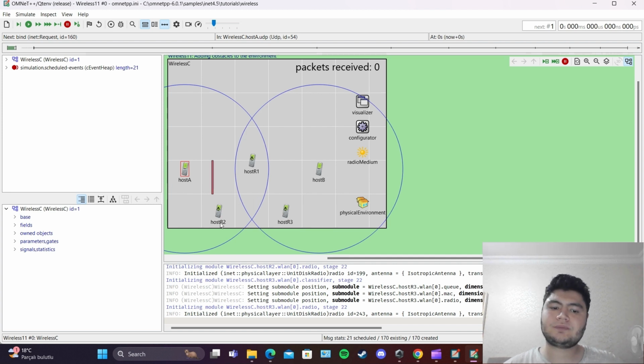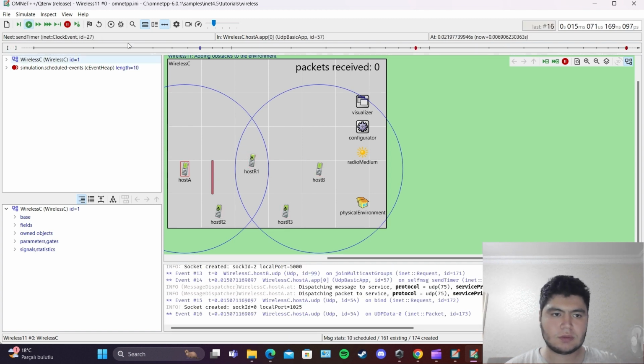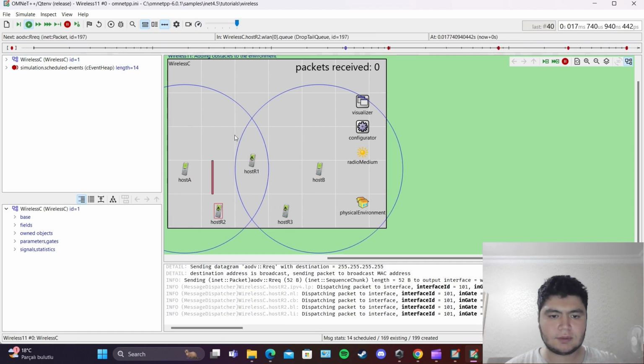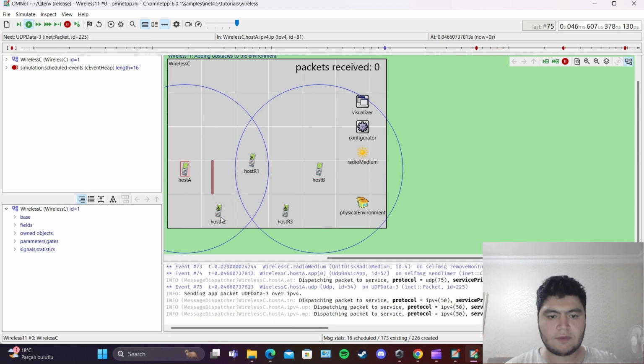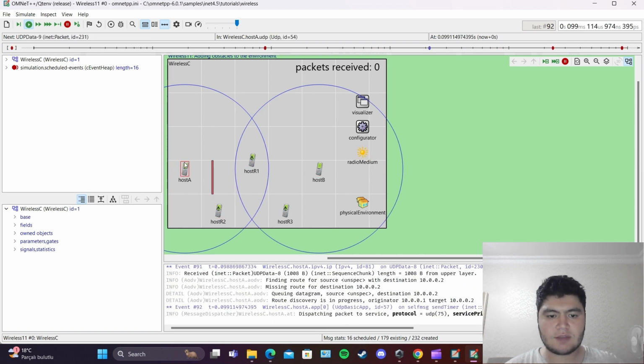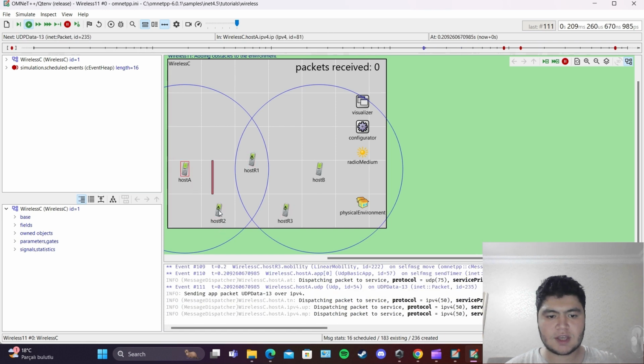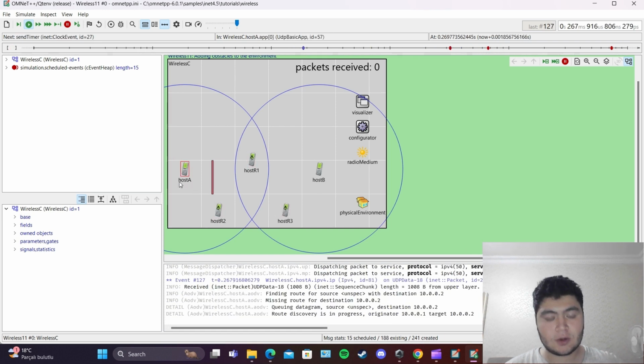And after host R2 and host R3 move behind the concrete wall, host A will try to communicate with host R1, and host R1 will forward the packet to host B because of the AODV protocol as well. So let's start the simulation and make it a bit faster. At first, host A will communicate with host R2 and host R3.